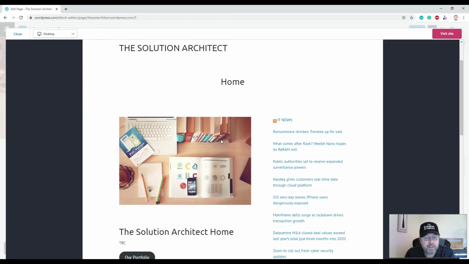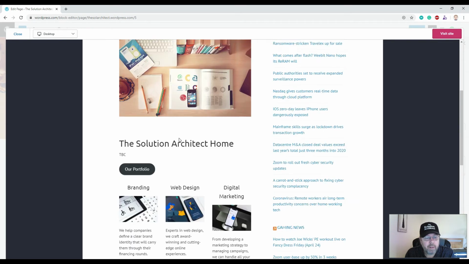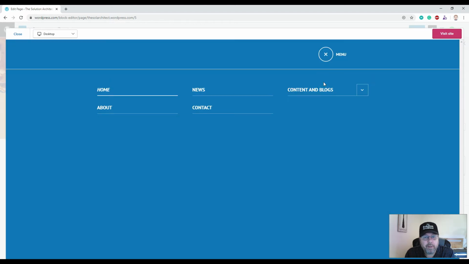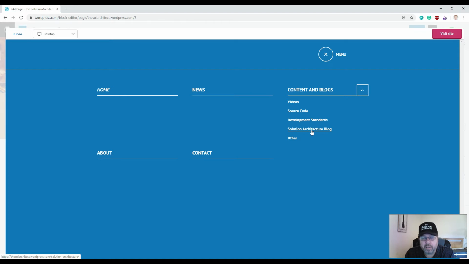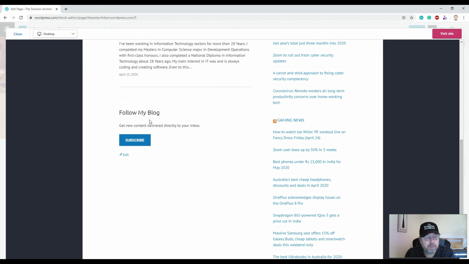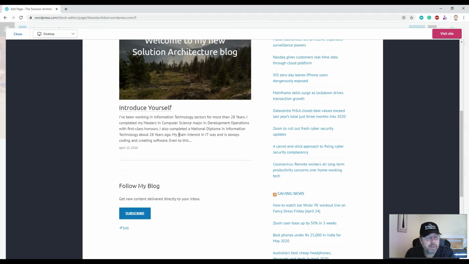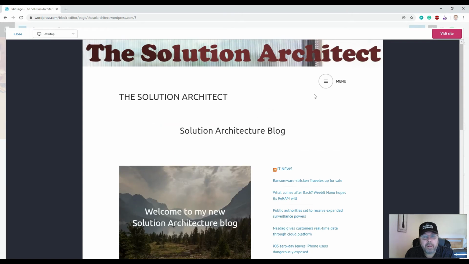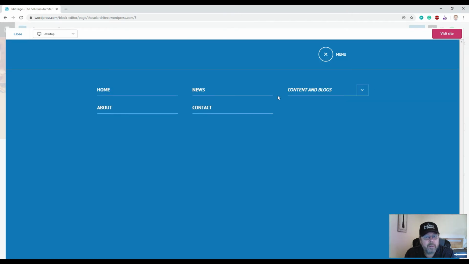Don't really like this image, but I will change this. You can see you've got your menu here, and we've got our news channel that we've created. We've got our content and blogs. So we've got videos, source code. I've got the solution architecture blog that I just click on. So I started this. Welcome to my solution architecture blog. I introduced myself a little bit there. And so this is just a preview of your site itself.